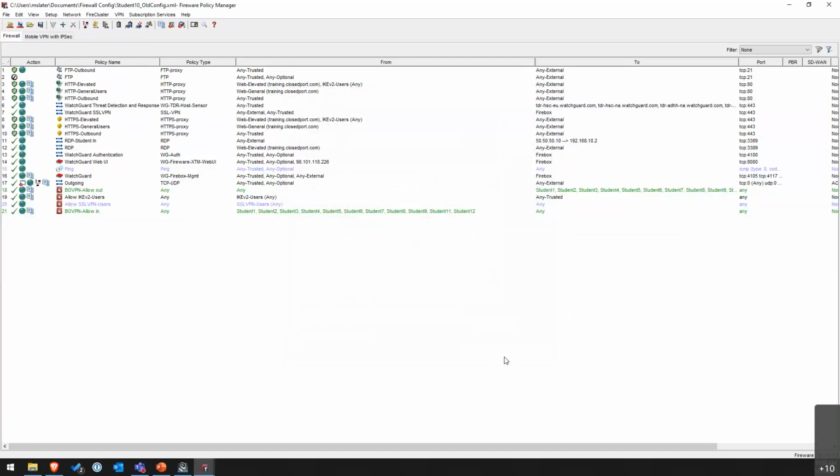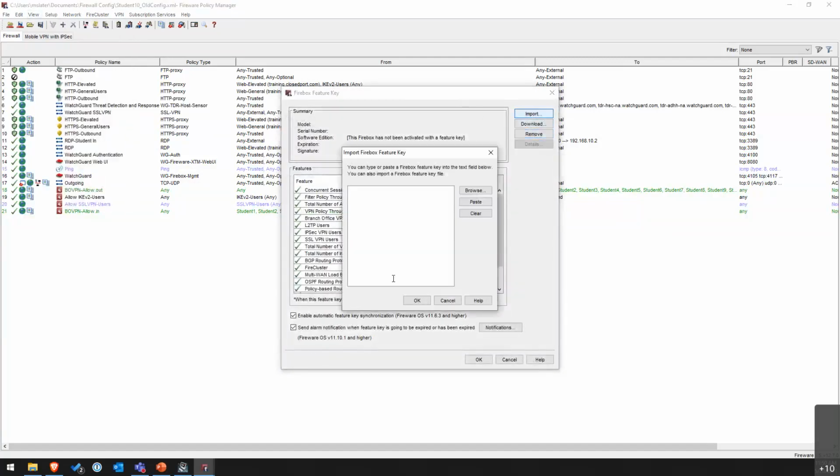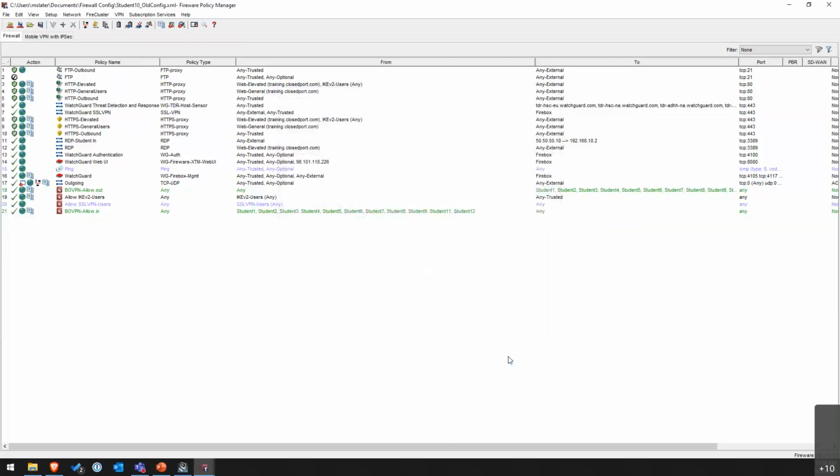So either remove the TGZ file before you import, or once you import, go to Setup, Feature Key, click Remove, that clears it, and then click Import and paste your new feature key in. That's the big thing that you have to be careful of when you are copying over a config. The feature key is specific to a piece of hardware, meaning it is tied to a particular serial number. You don't want the old serial number trying to be attached to the new serial number. It's not going to work.